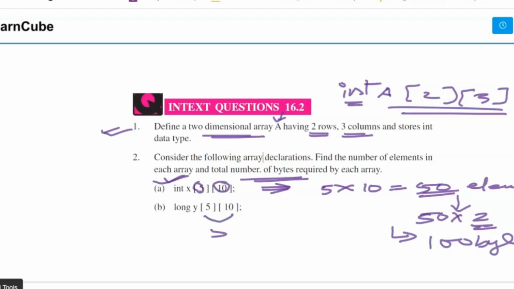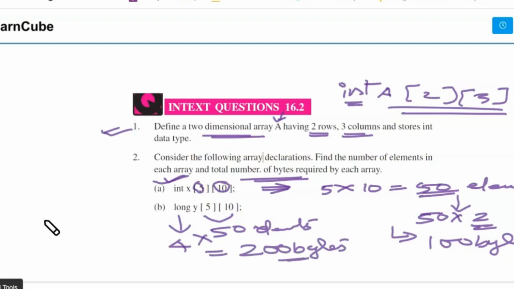Same way, here also you will get 50 elements in the array, and since it is long, it will be 4 bytes. So 50 into 4, that is, we'll get 200 bytes for this question.